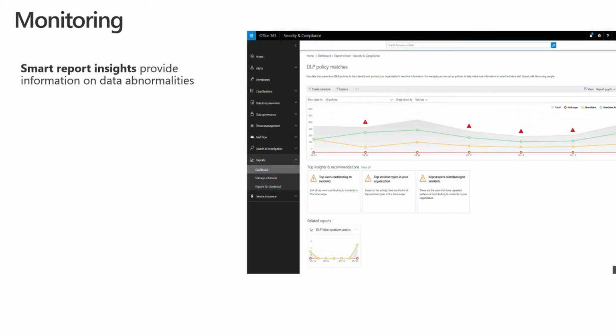Now let's jump into what monitoring and reporting capabilities we have. We have a few reports today, and building on top of that, we are providing you smart insights that give you information about data abnormalities. For example, if there's a high volume of policy matches all of a sudden, or if a specific user is always violating policies, we now give you that information. You can take additional steps like reset the user's password, or if you think your DLP policy itself was too sensitive, you can always go back and edit from the insight itself.